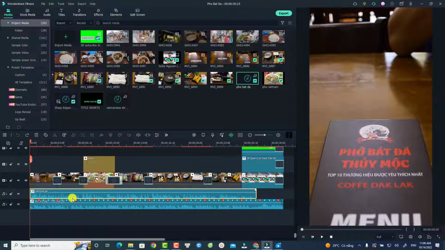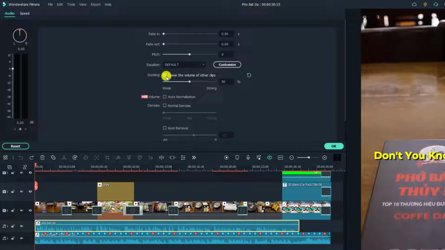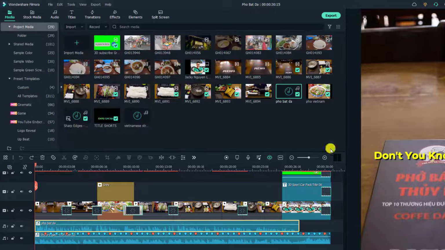The next track is my voiceover, and I use Filmora to record my voiceover. And inside this voiceover, we have an audio ducking feature. Let's double click on the voiceover. So you can see here, I have the ducking enabled, and it will lower the volume of other clips by 50%. I think 50% is okay for my short video. Okay, nothing more. And let's click OK.